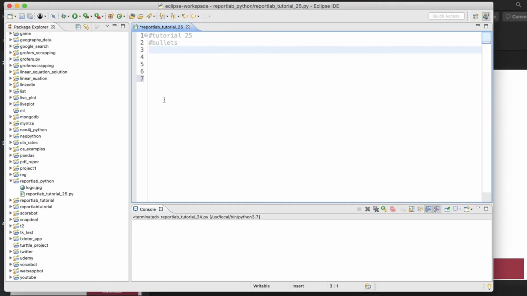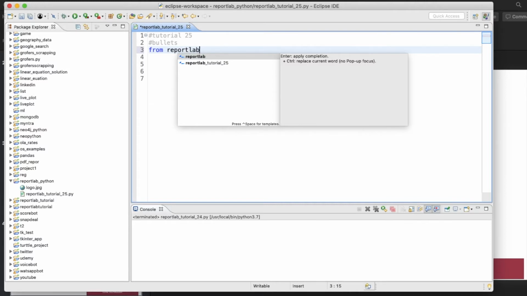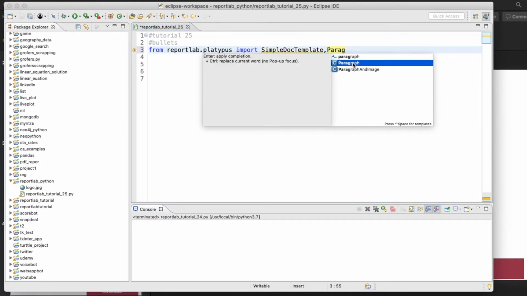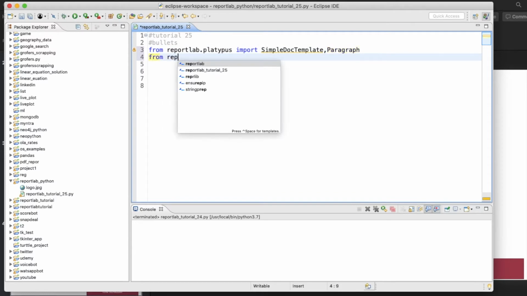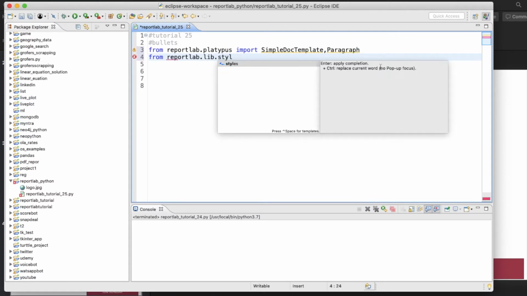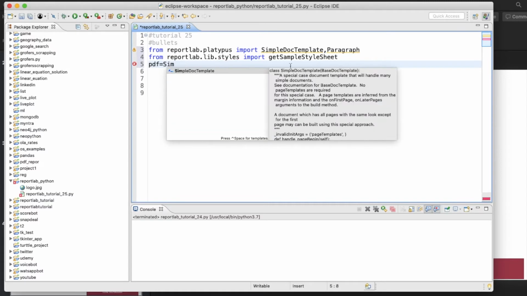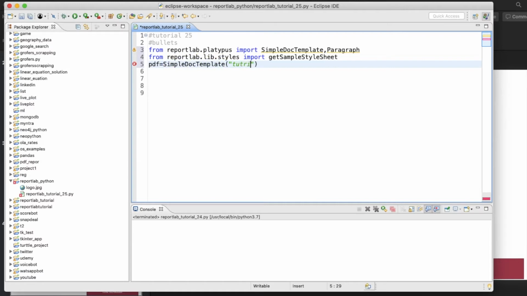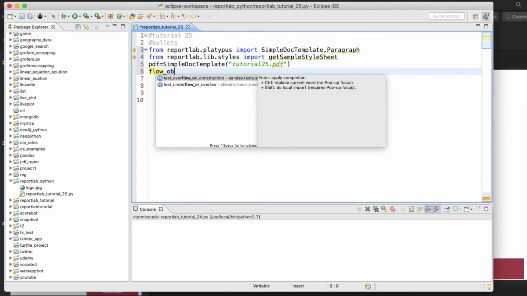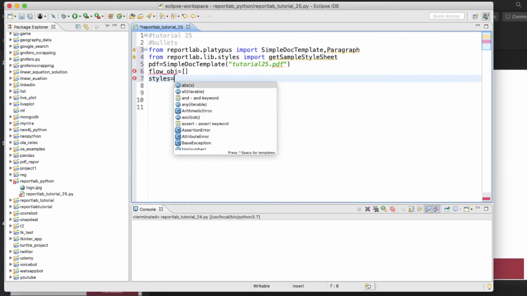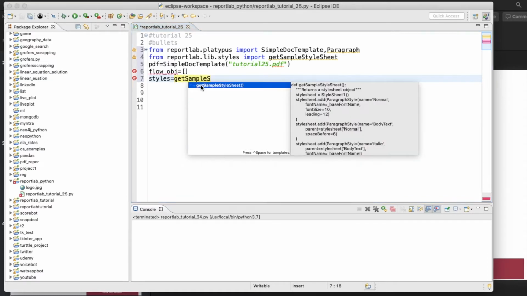I'll open Eclipse and write this. From reportlab.platypus import SimpleDocTemplate and another one is the Paragraph class. Next, from reportlab.lib.styles we'll use getSampleStyleSheet. Now I will create one PDF document object using SimpleDocTemplate, and because our tutorial is 25, I will give tutorial25.pdf as the name. Next I'll create one flow object, which is definitely blank. We'll create styles, which is going to be getSampleStyleSheet. Okay, so everything is done.